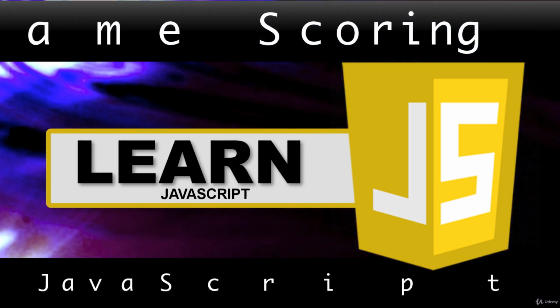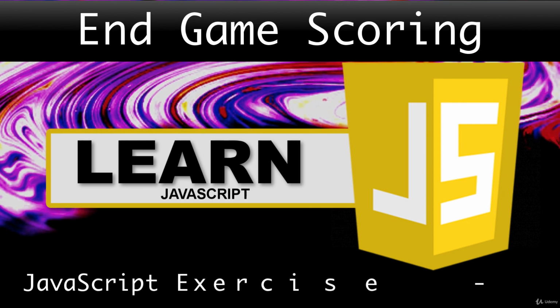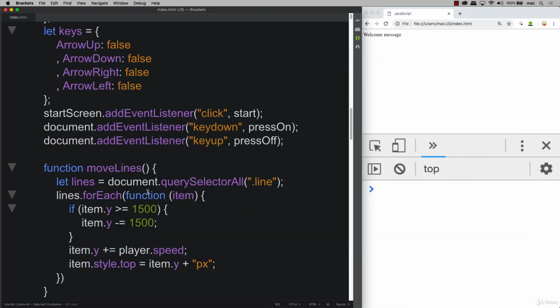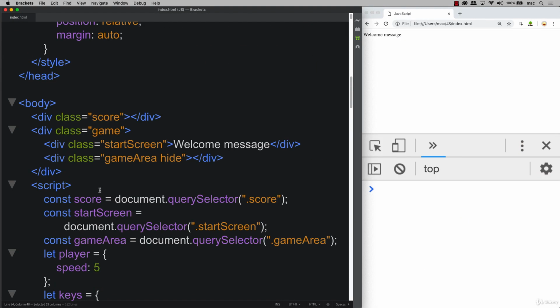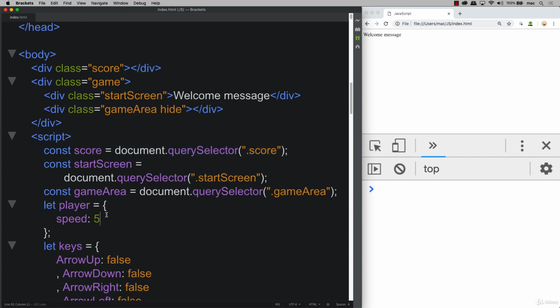We need to add in some scoring into the game as well as a way to end the game. So we know that once we've got a collision, that's when the game is over. Starting out with the scoring, let's update and add in the score for the game. We've already got a score element on the page and we've already connected it to a value of score. And within the player setup, I'm also going to set up a value of score, set as default.